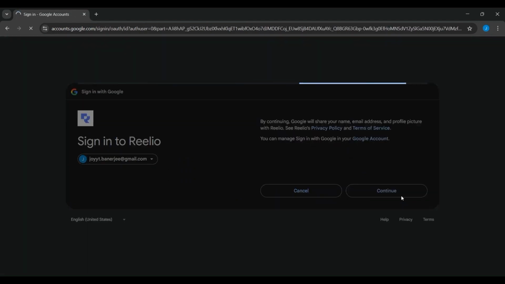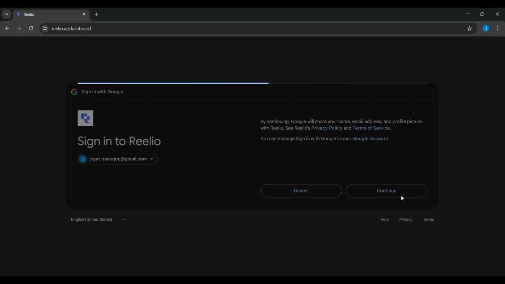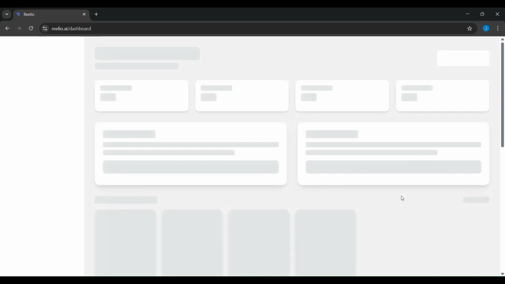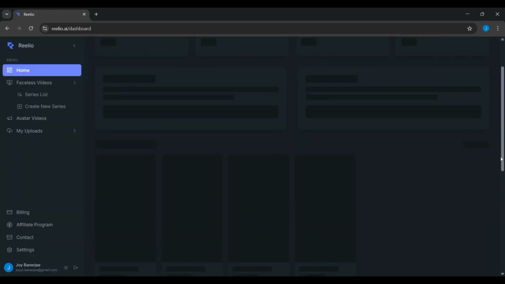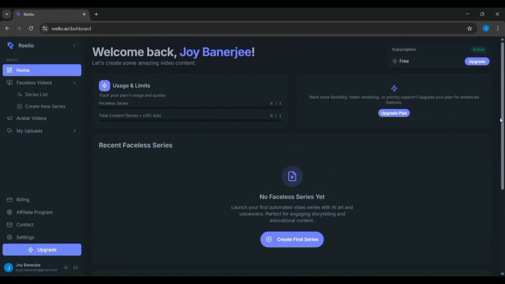Next, you'll be asked to create an account. You can either sign up with your Google account. Once you've confirmed, Reelio will automatically log you in and drop you into the main dashboard. This is where the magic happens. This is the main hub where you manage and create your AI-powered video content.